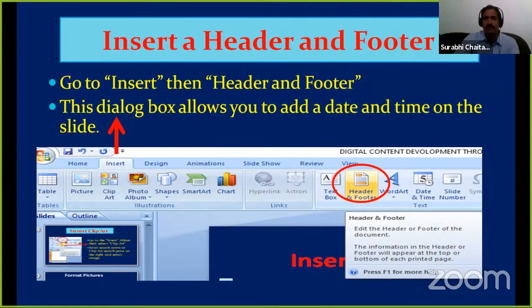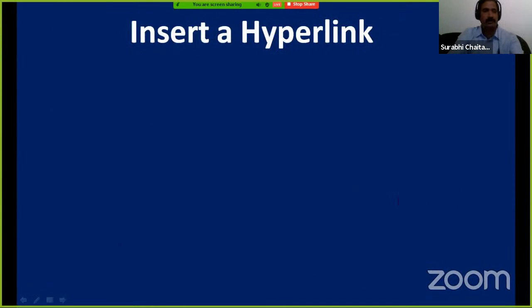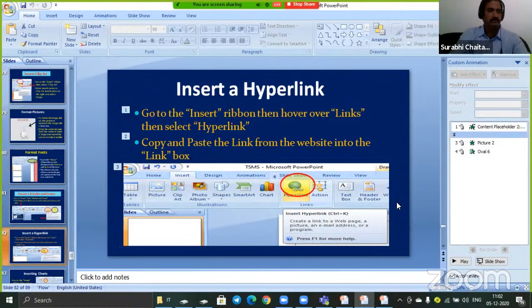Otherwise TSMS model school name we will introduce, and date and time also we can introduce. Slide number also we can give. Now this hyperlink we will see after some time.